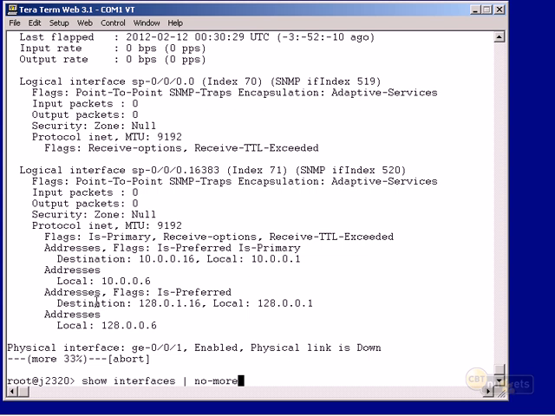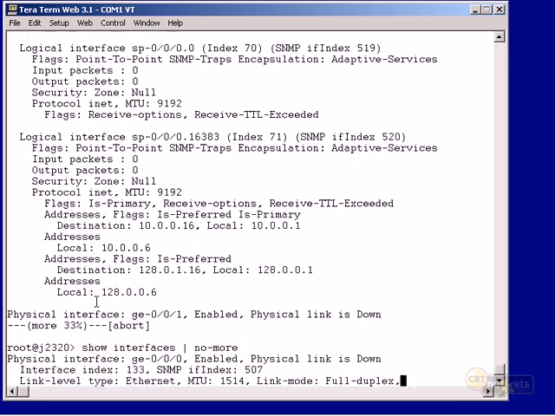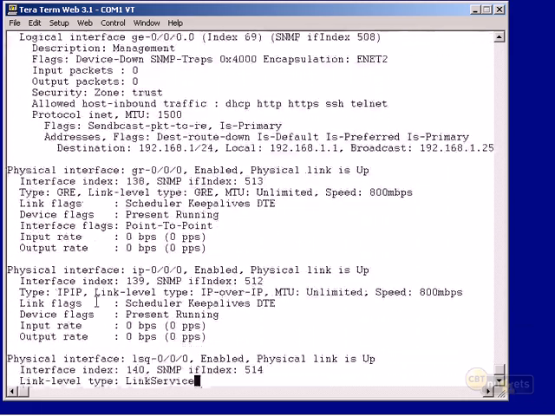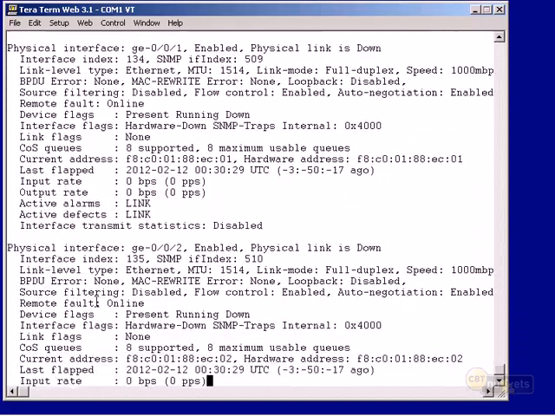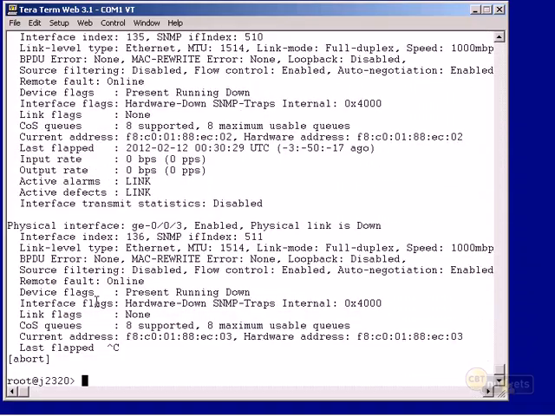And so I mentioned this several times. If I don't want to see the more, I just want to see all the commands and let them run, no paging one page at a time, boom, there we go. And now I'm just going to get physical interfaces, and I'm just going to keep on rolling. Now you can always do a Control C to stop that. Okay, that's one simple example of the pipe symbol.